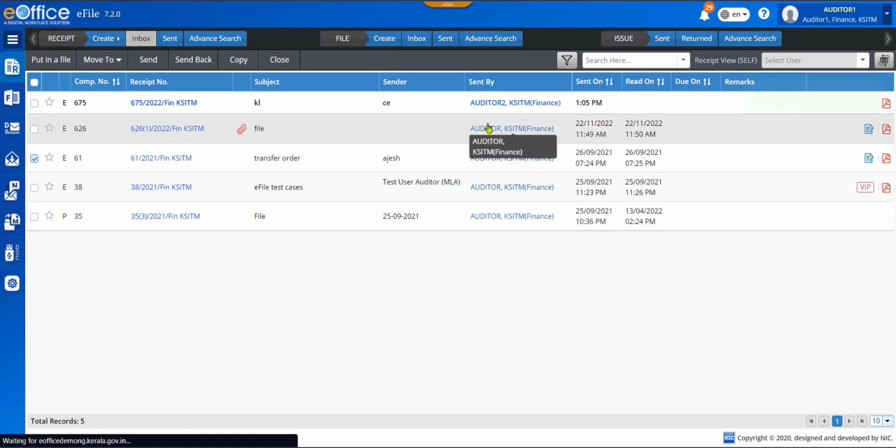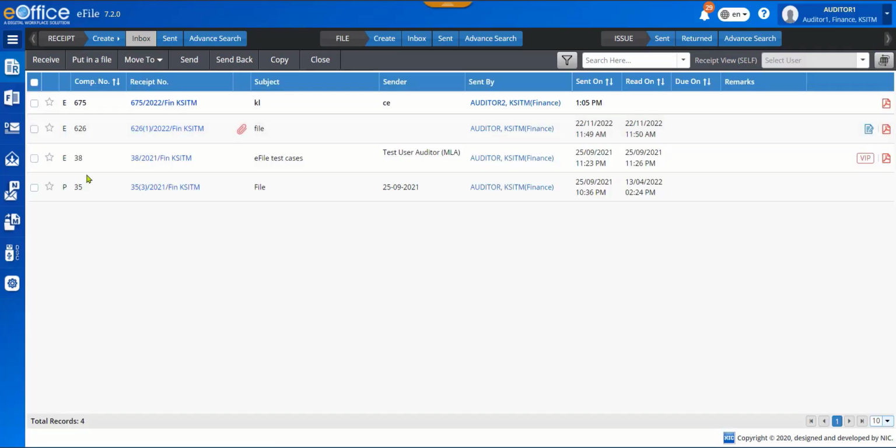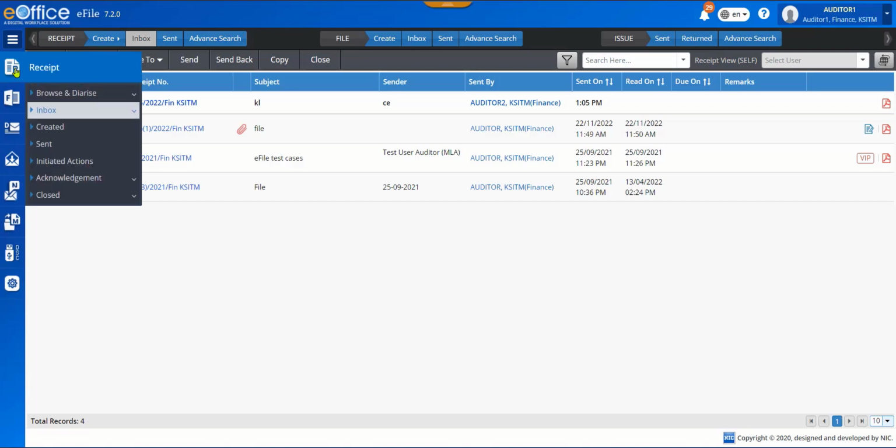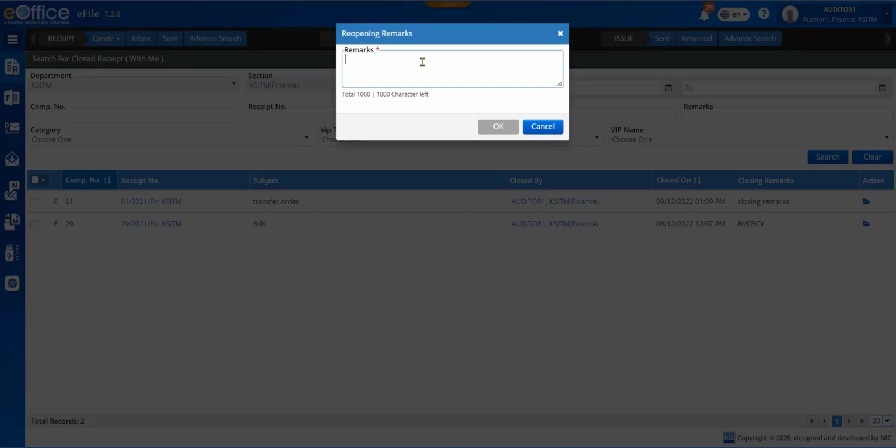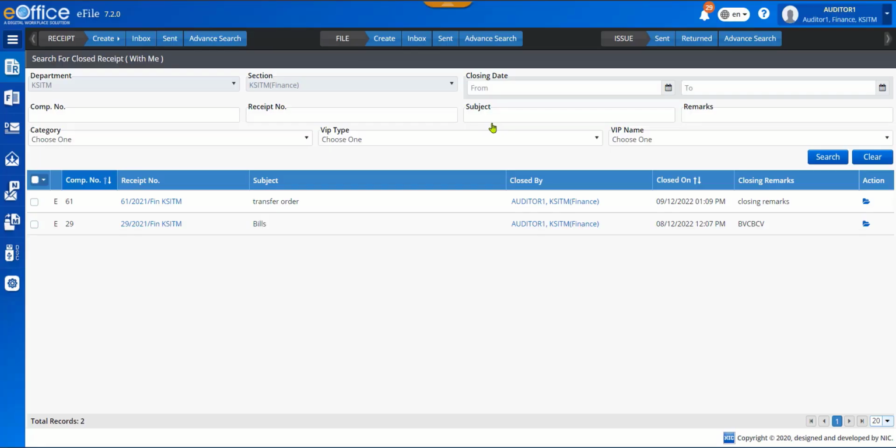If you want to see the closed receipts later, you can click the open receipt menu. And under that, the closed with me option is available. So all the closed receipts will be shown here. Later on, due to some reason, if you want to reopen it, the reopen button is available. Let us give remarks, and then press OK. Now the receipt will be sent back to the inbox.